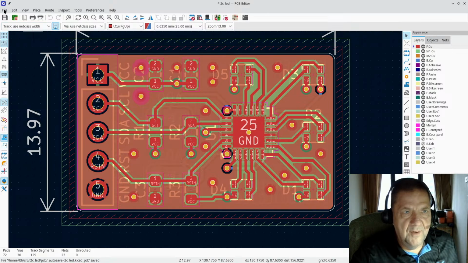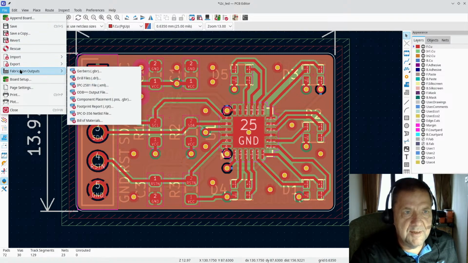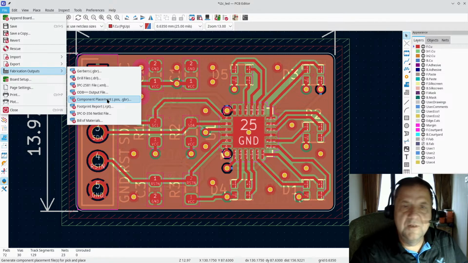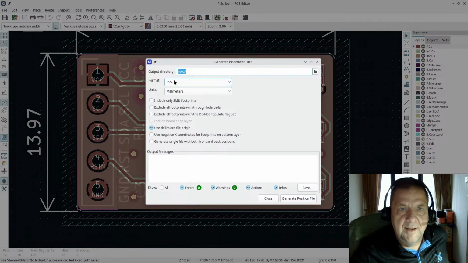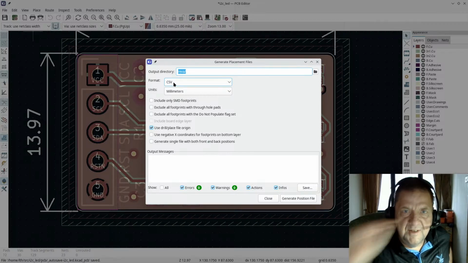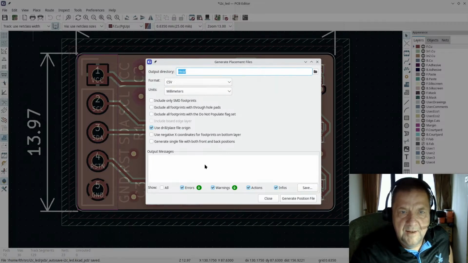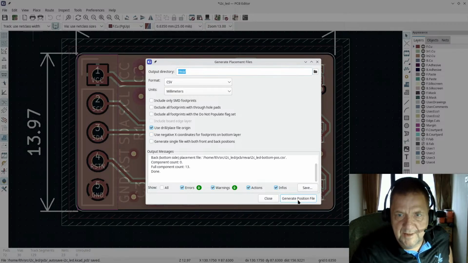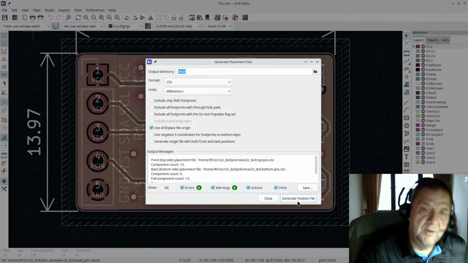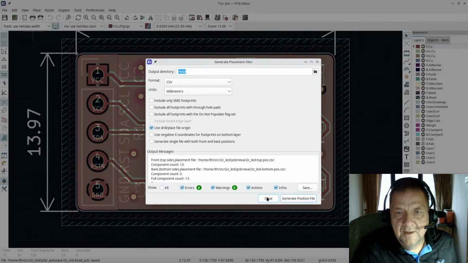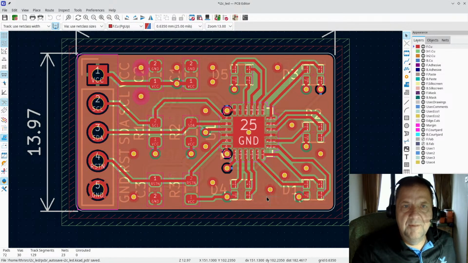That leaves one file we need to do, and that is under fabrication outputs. We need the component placement to tell JLCPCB where the different components are placed. Again, we're using comma separated values, and we put that in Rev A and include just standard settings, really. Generate. So we have this top and bottom file. We only use one of them because this is single-sided. So that is about it. Now we need to do a little work.